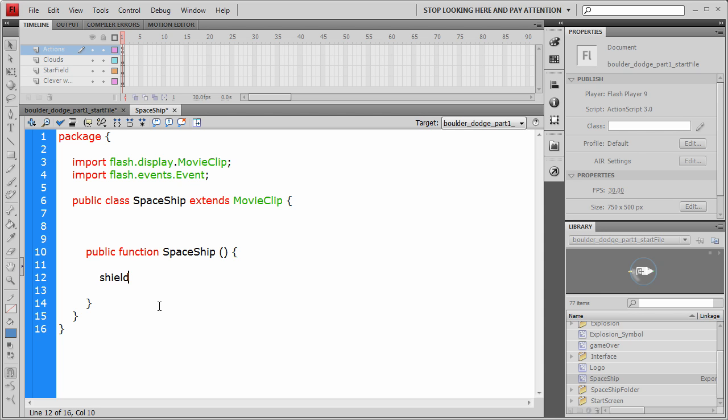So shield.visible, which is a property of all movie clips and buttons, which when I set it equal to false means that I won't be able to see the shield anymore. But when I do want to see this shield, I can set the shield's visible property to true and it will pop up again. I'm also going to set the flame equal to false, and it's got an instance name of booster. So booster.visible equals false as well.